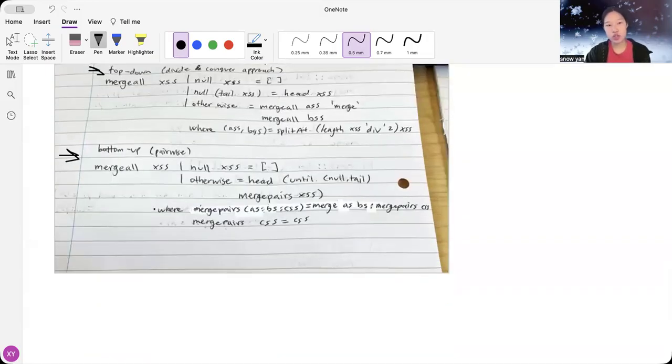The bottom-up approach is basically using pairwise. So the idea behind this is that we check if null xs is equal to empty, then it's just going to be empty. Otherwise, what we're going to do is take the head of until null dot tail and pairwise xs, where mergePairs is defined with the pattern of as, bs, css. So I'm defining mergePairs using two things, like pairwise matching.